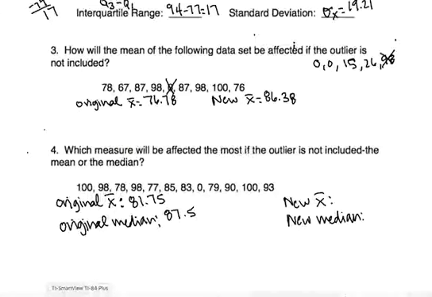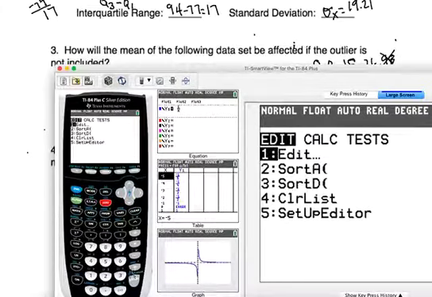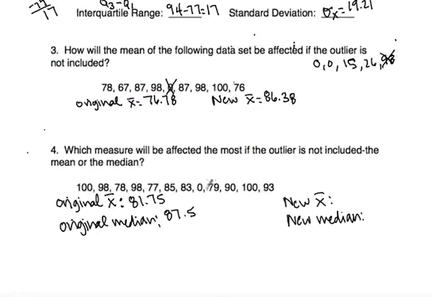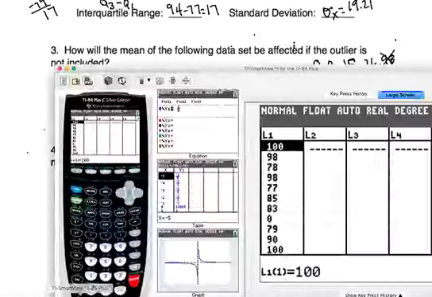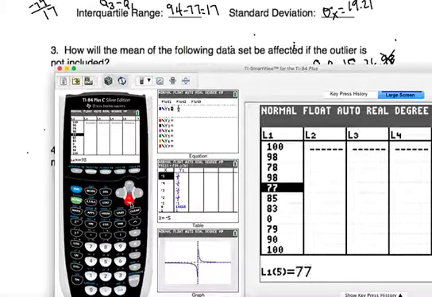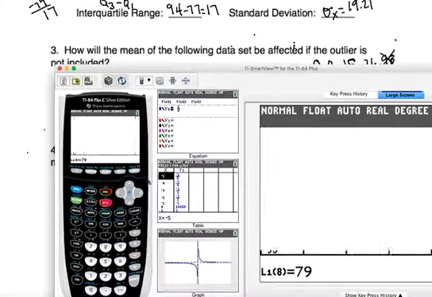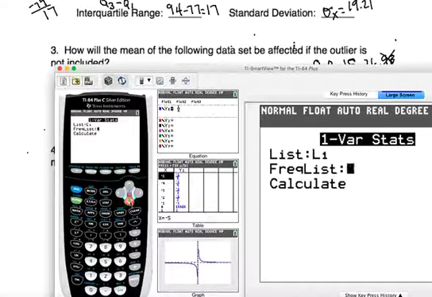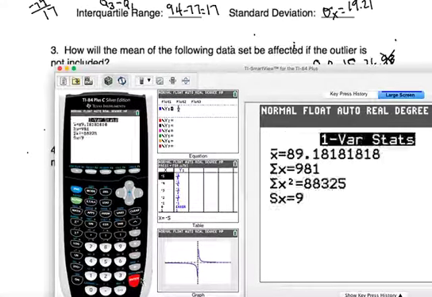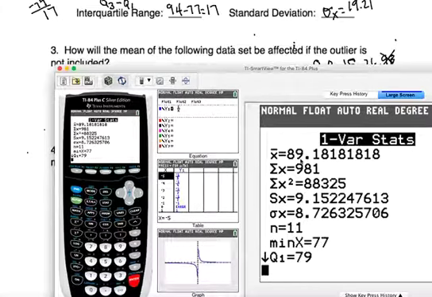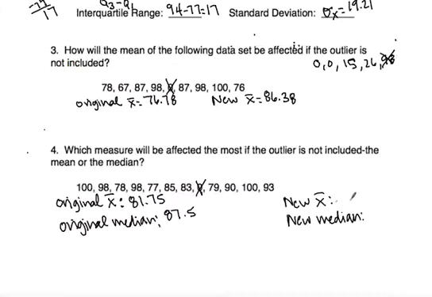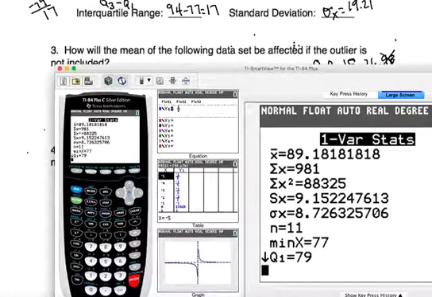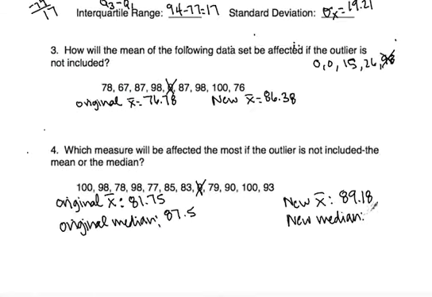So now we are going to go to our calculator, go to Stat, go to Edit, and we are going to eliminate what we said was our outlier, which in this case would be 0. So we find the 0, and we hit Delete. So now we do Stat, we go over to Calc, we do 1 bar stats, L1 is our list, go to Calculate, and when we do that, we get our new X bar at 89.18 and our new median to be at 90.